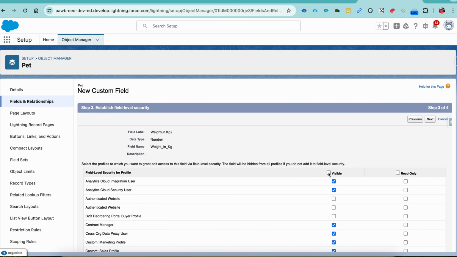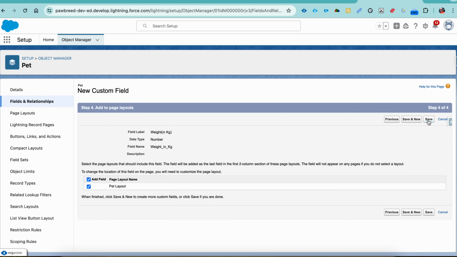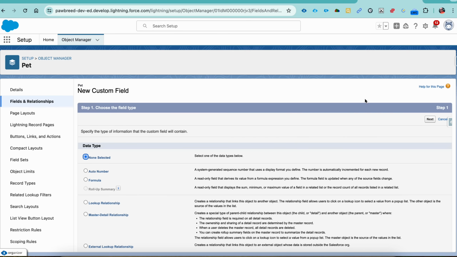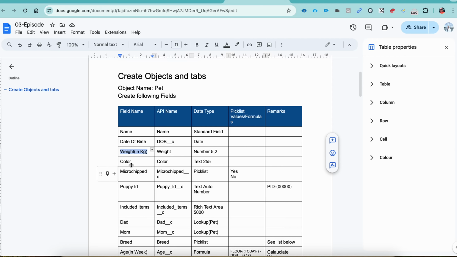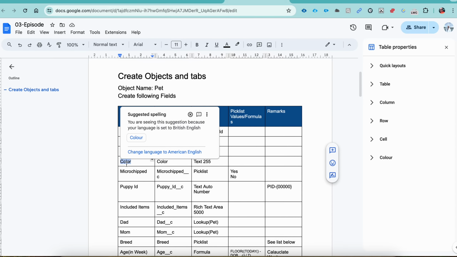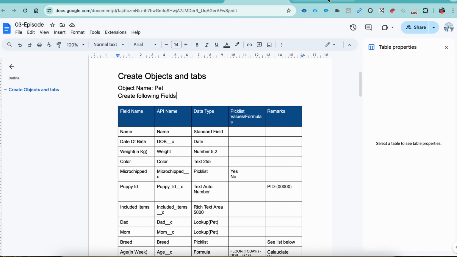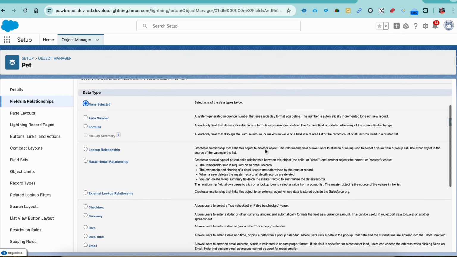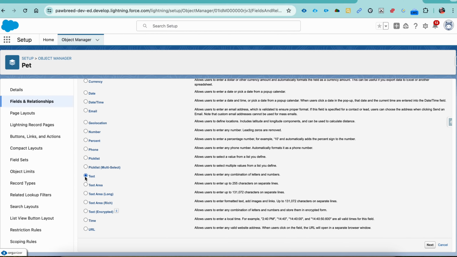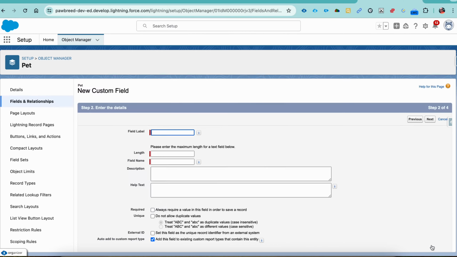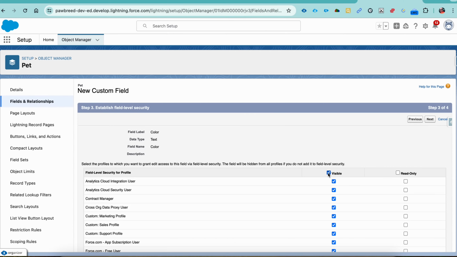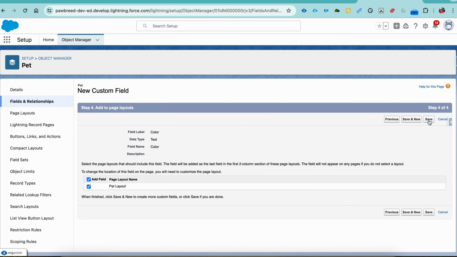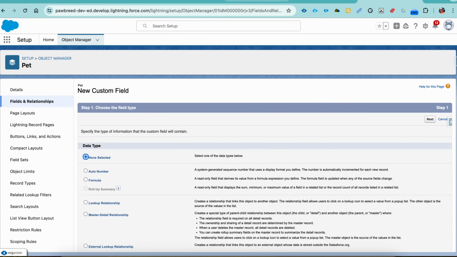One second, let me make it visible for all. Click on next and then hit save and new. We are done with this one. Now copy color. Color could be like mix and match, right? It can be black and white, that is why we are putting color as a text. Let's put color as text, 255 characters. Make it visible for all, then add to the page layout. That's it. So here you go.